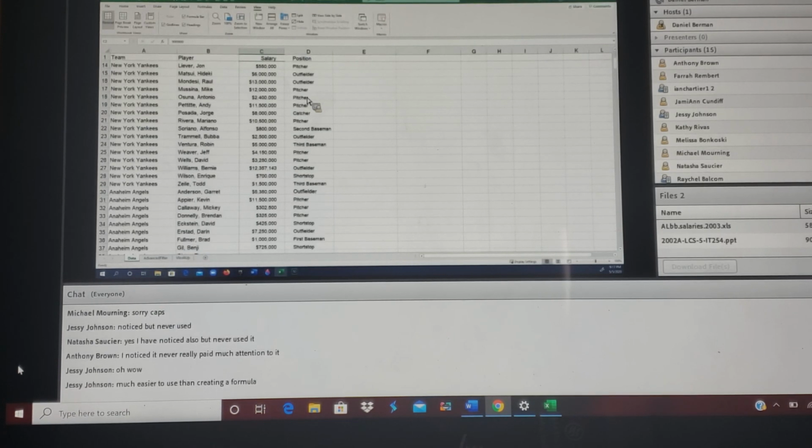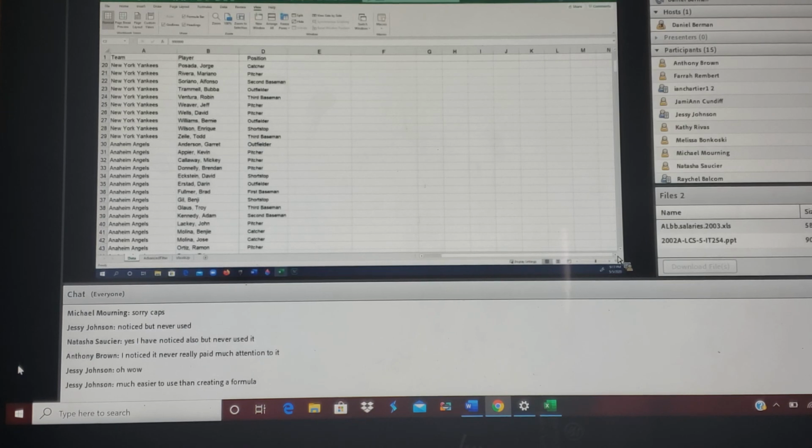So as I scroll down, my column headers stay there. And as I scroll over, the team and player stay. So as you add more and more columns, you can scroll over and still have that team and player information.